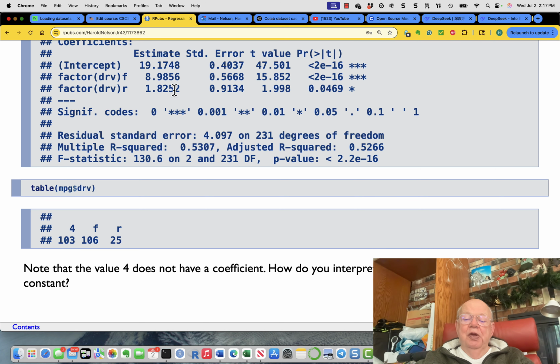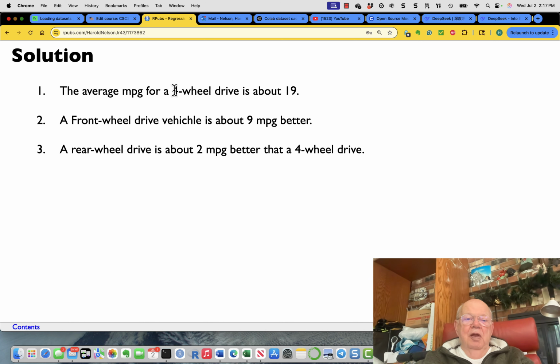So how do you interpret the coefficients, including the constant? The constant tells you the average MPG for a four-wheel drive, the omitted category, is about 19. Then a front-wheel drive vehicle is about 9 miles per gallon better. And a rear-wheel drive is about 2 miles per gallon better than a four-wheel drive. Okay, so that concludes my walkthrough of the Regression 1 notes.